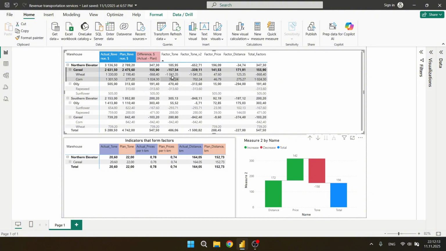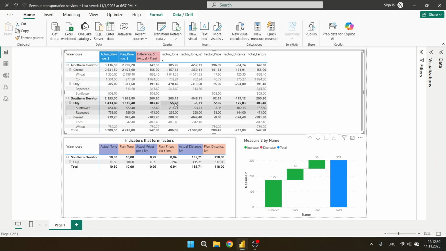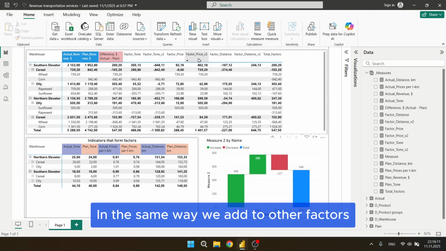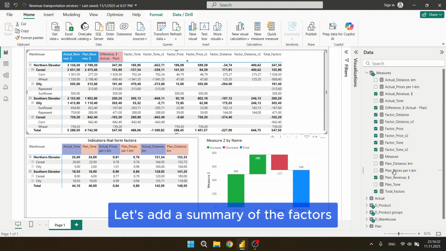The result is summed up. In the same way we add to other factors. Let's add a summary of the factors.